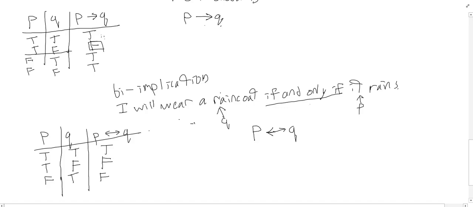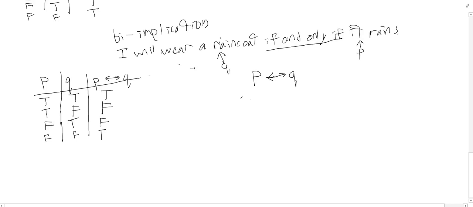Because it says if and only if. I will only wear my raincoat if it rains. And then, of course, the case where both of them are false were true, because it didn't rain, so I didn't wear my raincoat. One thing that I find useful when you're trying to spot these, because usually you're not going to see sentences that have the phrase if and only if in it. For the record, you'll see that a lot as IFF. That's if and only if.